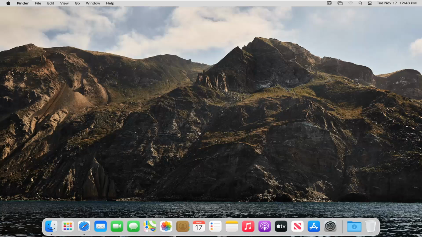In today's tutorial, I'm going to show you guys how to download and install the Google Chrome web browser on a macOS device. This should be a fairly straightforward tutorial, and without further ado, let's go ahead and jump right into it.